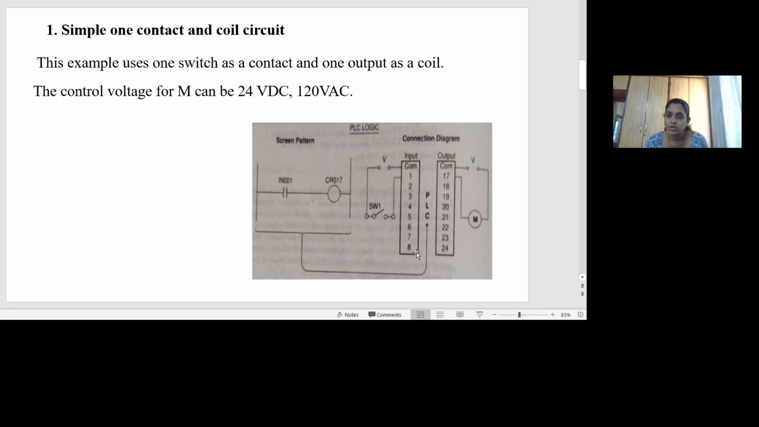To these terminals, you can connect the PLC input devices like the switches and sensors. And here you have a common terminal, then terminal 17 to terminal 24 I have shown. These terminals are called the output terminals. Here you can connect the output devices like a motor, meters to take measurements, buzzers, and pilot lights. All these things can be connected to the output terminals.